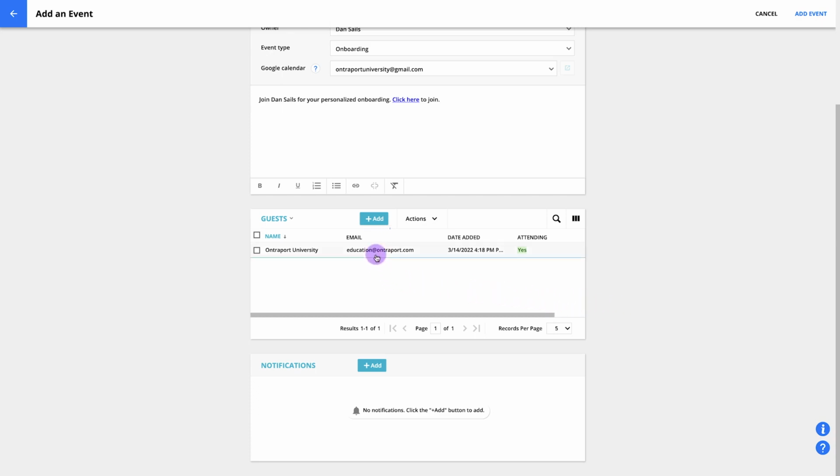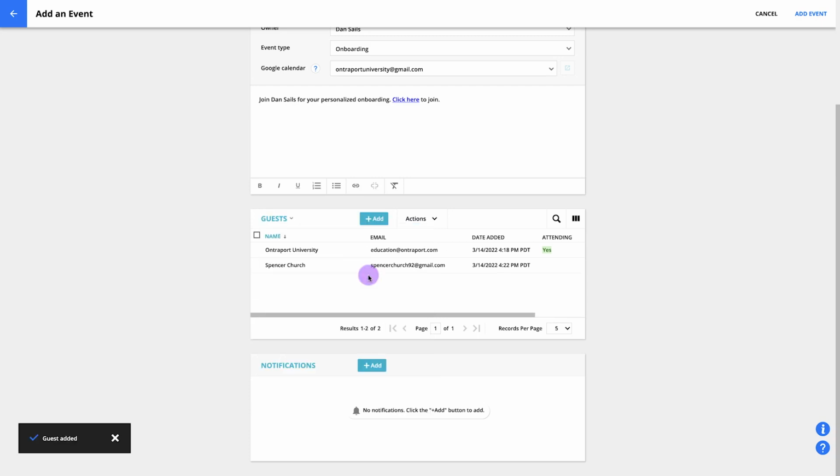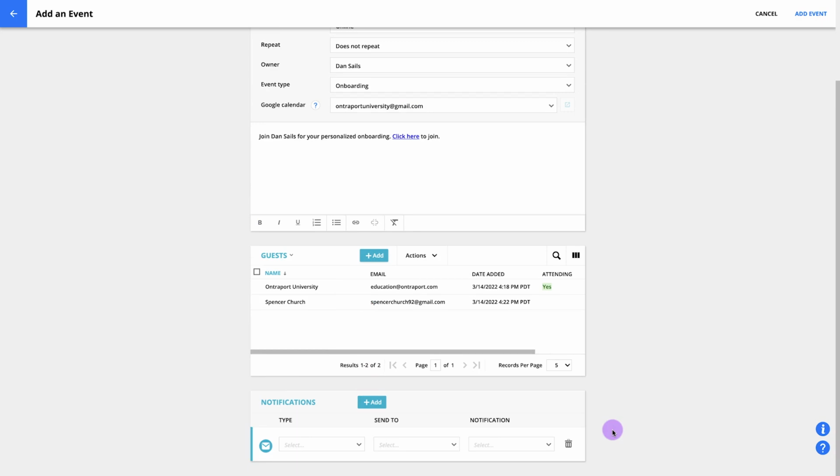Click Add to see drop-downs of both your contacts and your team members. At the top is a suggested section where you'll see contacts and users you've most recently interacted with. Once you've selected all your guests, it's time to let everyone know this is happening with notifications. Start by clicking Add in the Notifications section. You'll see a series of options.